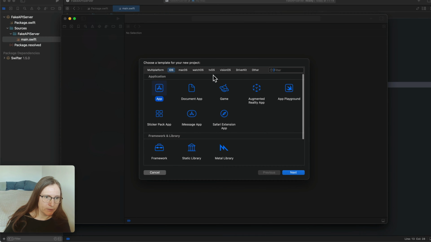It doesn't really matter where you store this. Maybe you put it close to the server, but they're independent, because for my iOS app, I'm only going to reference the server URL, which was this localhost 8080.